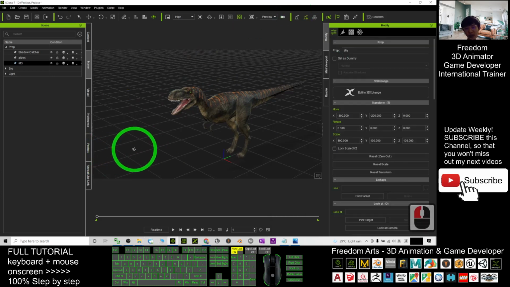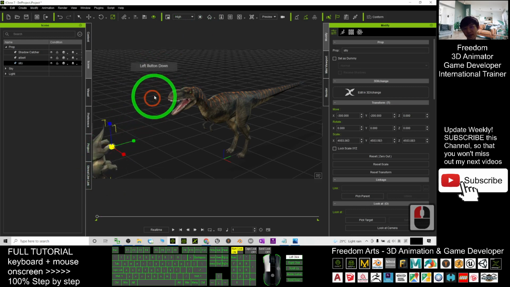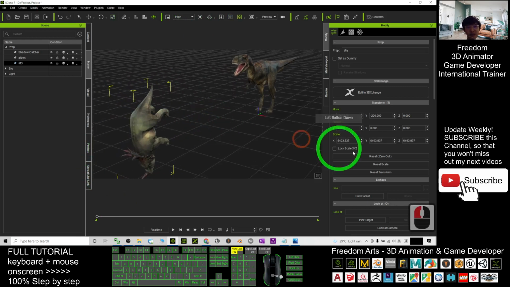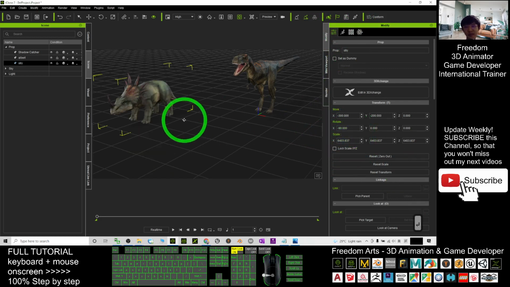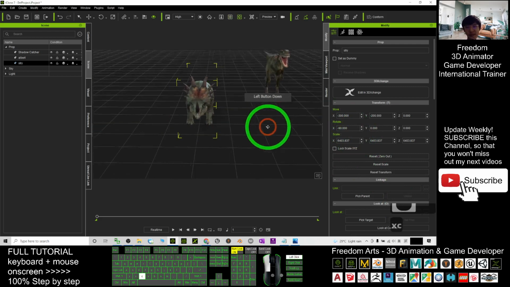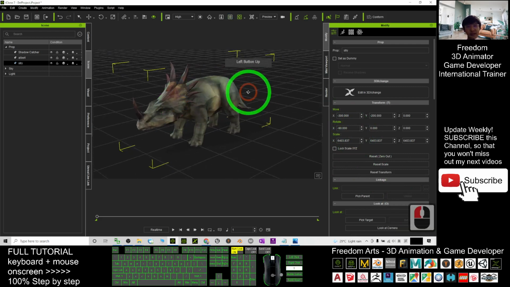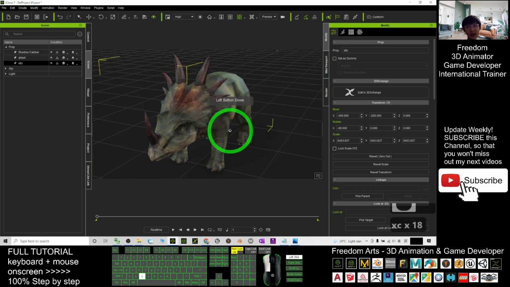What you need to do is press R and then drag the yellow dot to make it become bigger. And after that, rotate at the X axis, you put negative 90, minus 90, you press enter. Now you can see, it is already here, the OBJ file.